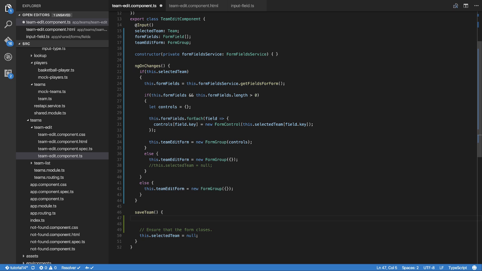But the first thing they try and do is they go, this dot selected team, right? Because all the values are the same, you can actually get the value straight from the form. So you can do this dot team edit form dot value, right? Now, I'm going to comment this out for a minute, and I'm going to make it look like you sit there and go, well, actually it makes sense, but it really doesn't.